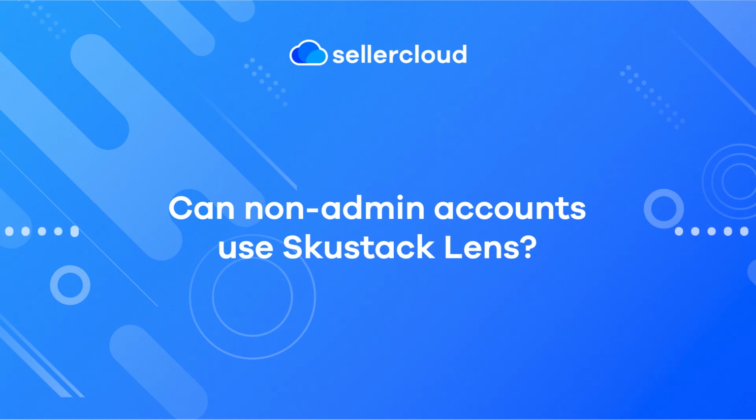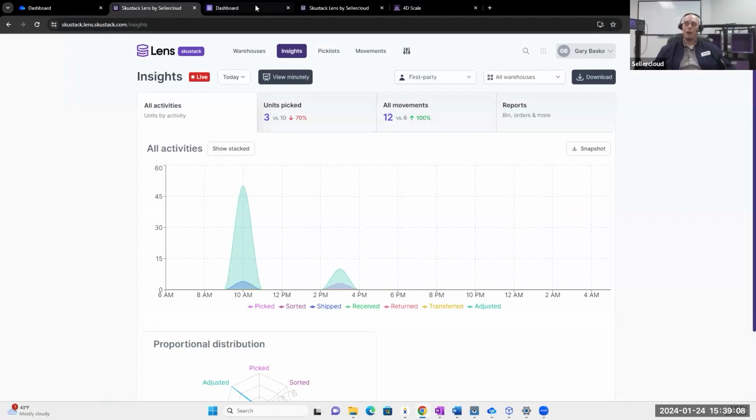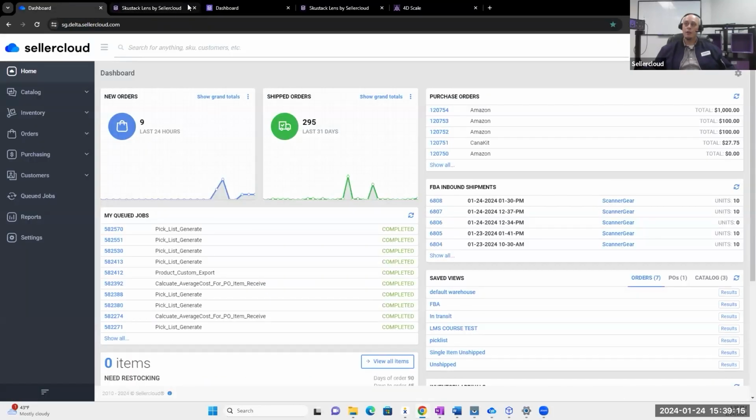Yes, non-admin accounts can still use and view Skustack lens. If you're on the floor, say using the scanners and picking, that's where you would need to have that ability for an actual active user on there. But yes, non-admin accounts can, and if you have Skustack already set up, by the way, try going over here. Skustack lens is something you'll be able to access once we enable Skustack on there.